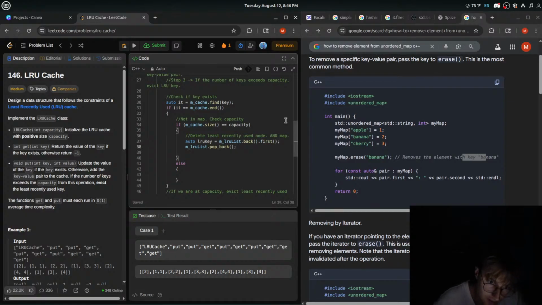Then we pop the back. Then we would go m_cache dot erase LRU key. Okay, so I believe that works there. On a map, check capacity. We check if it's full. Okay, if it's not full, then we can just simply. You need the key to the value iterator in your map.